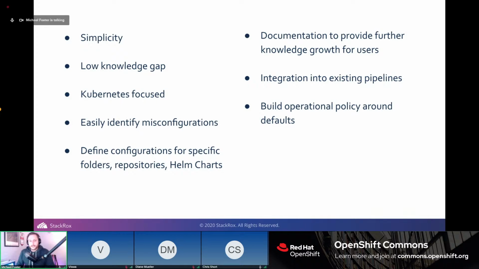The checks are also there to give knowledge for further growth for users. So not only are we linting the files, but we're also showing you why the policy was created. If you're unaware of why the policy is there, you can go into the Kubernetes documentation and find out more. The end goal is that you can build operational policy within your organizations or teams, something that can be implemented on a personal level, across a team, or across an organization. And I'll show you how to do that.